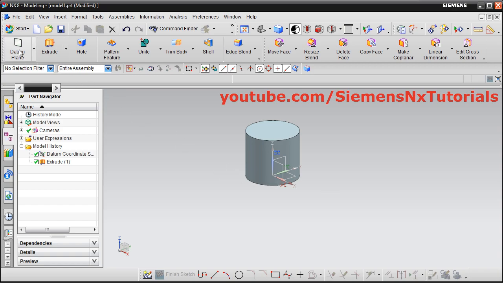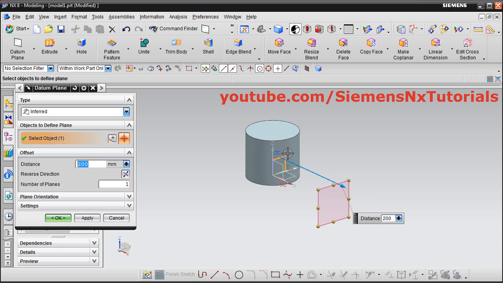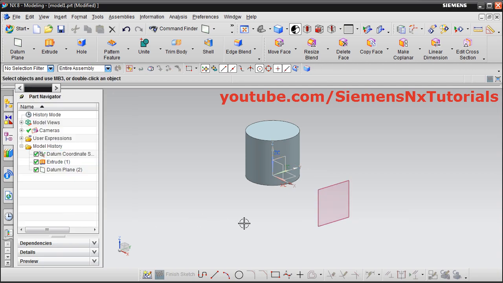For that I will create one datum plane. Click on datum plane. Select the reference plane. Give the gap. I have given 200 here. Click on OK. Now I will create one sketch on this plane. That sketch we will extrude up to this surface.